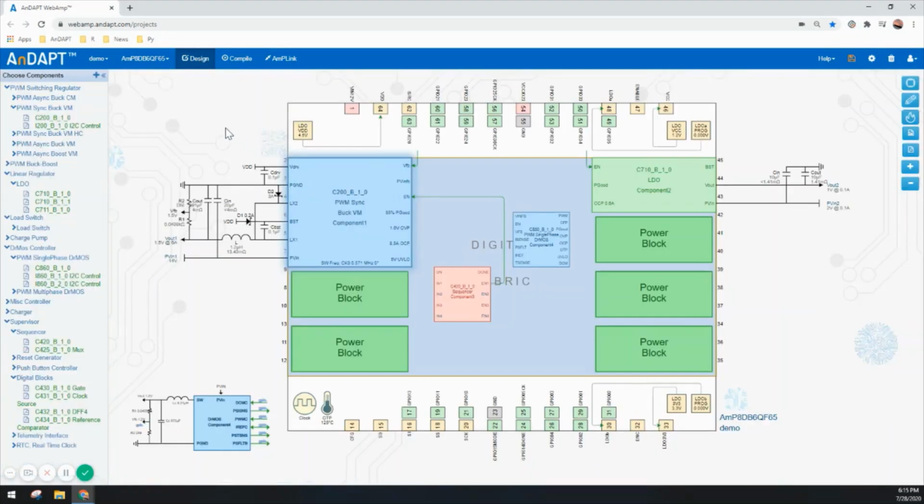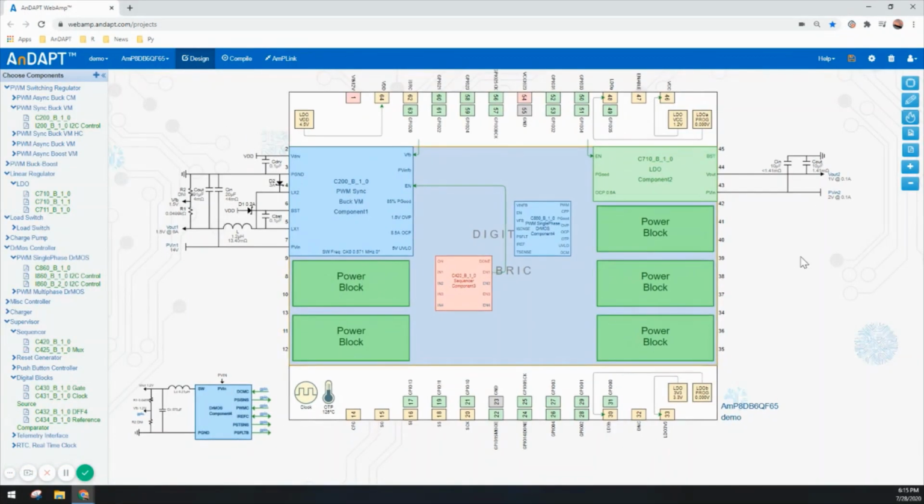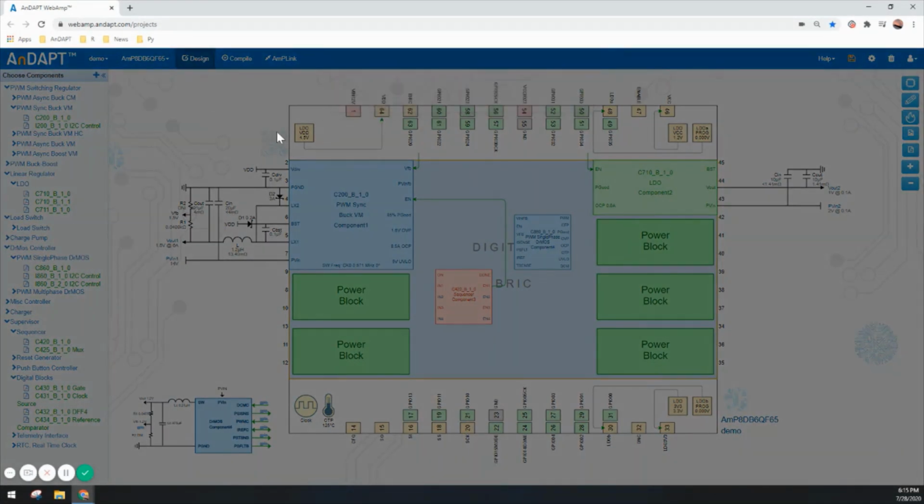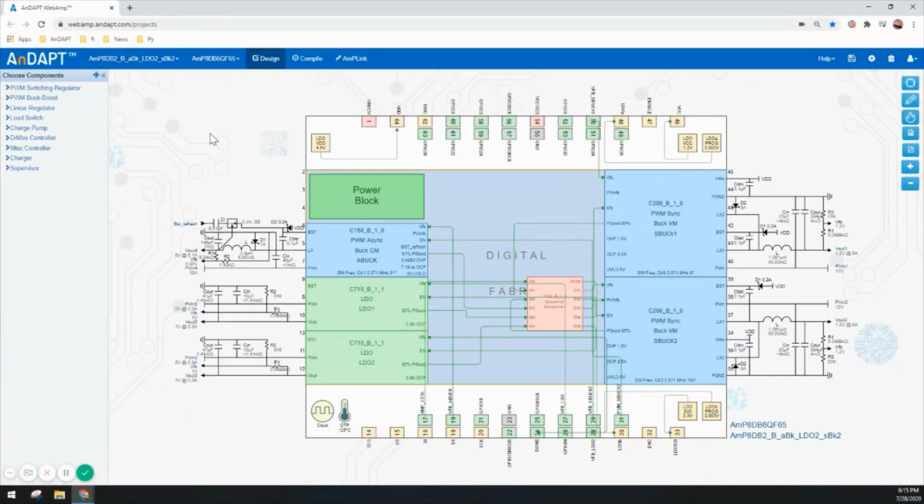Going back to the design tab. We have these tools available for all our other power components, including LDOs, DrMOS, et cetera. I'm going to jump ahead and open a design example that I constructed earlier. Let's not save this.